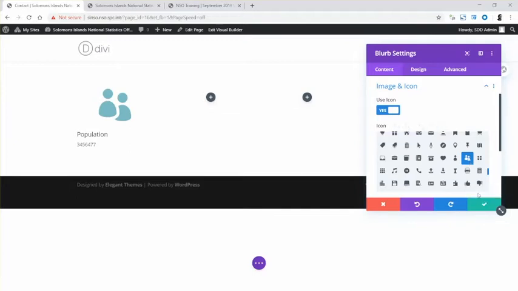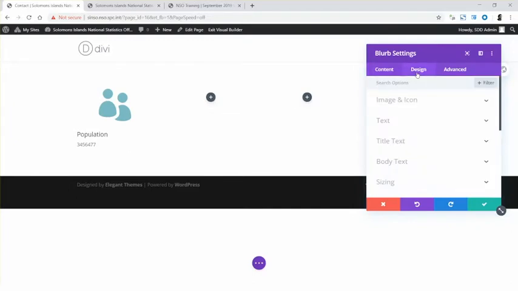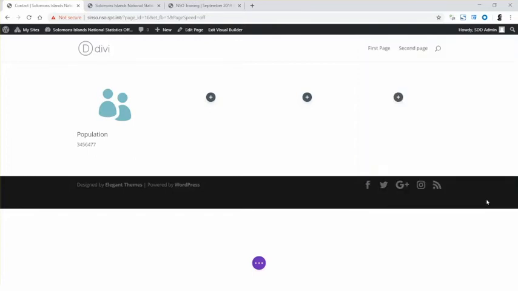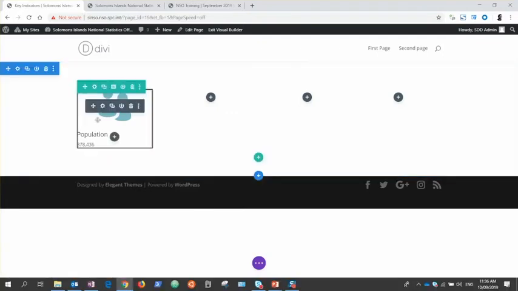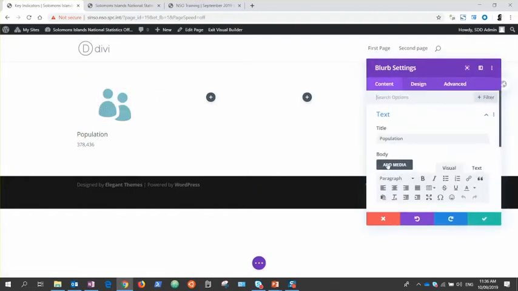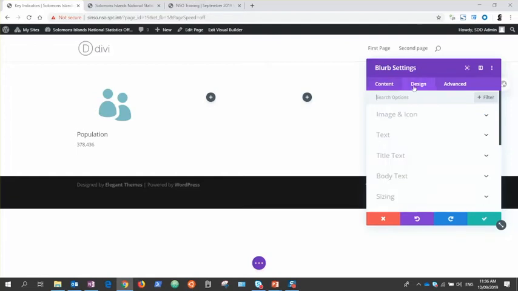Once I'm satisfied, I can go into design and add some more designs, like color this icon to whatever color I want. Once I'm done with that, I click on Save Changes, and I have it here. Now, you can do a lot of customization with Divi with the design options here. Each of these modules contains a lot of design options.